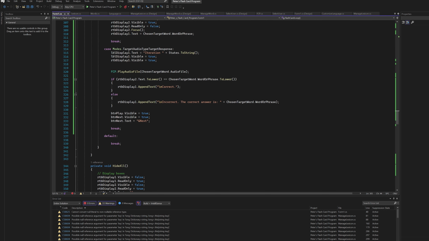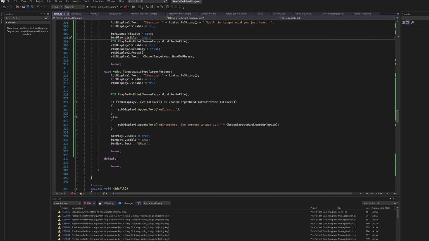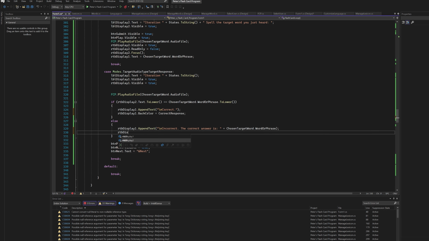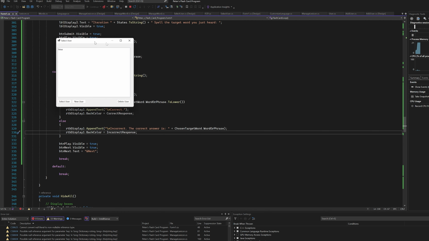Why was that? Oh, did I have it? I didn't include it on the very end. So we need to include this on all the places. So RTB display one back color is going to be set to correct response for this, and RTB display one back color is going to be incorrect response on this one. So yeah, we have to dot all our I's, cross all our T's on here.